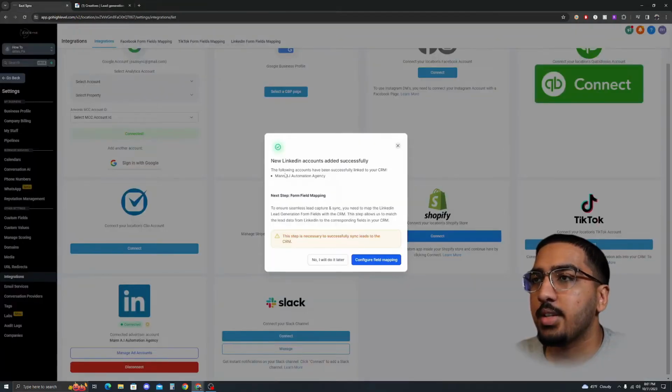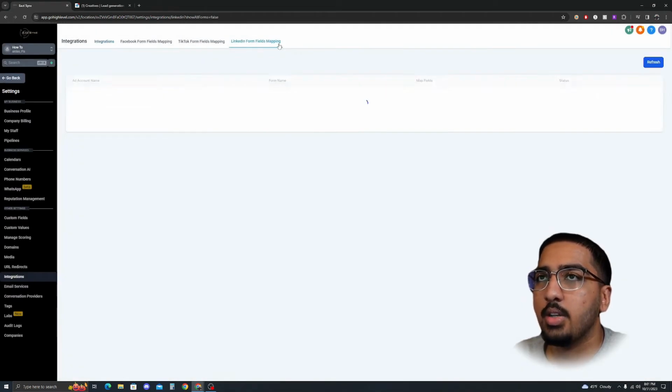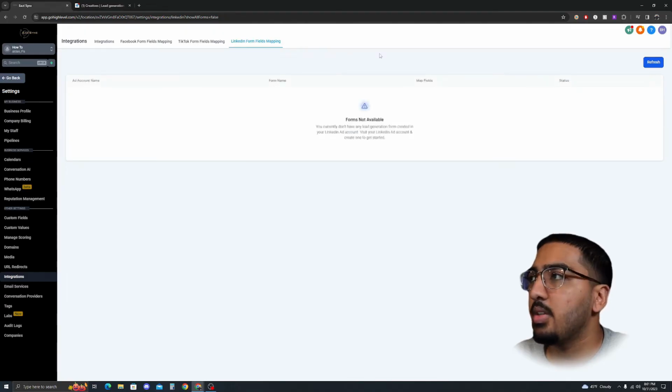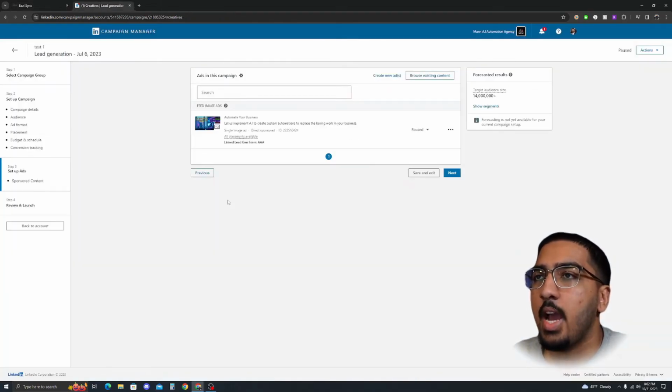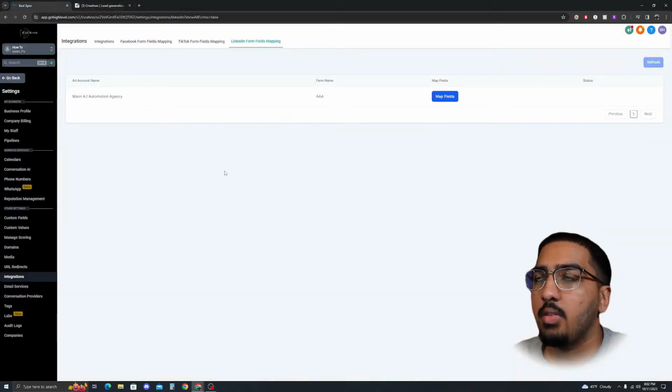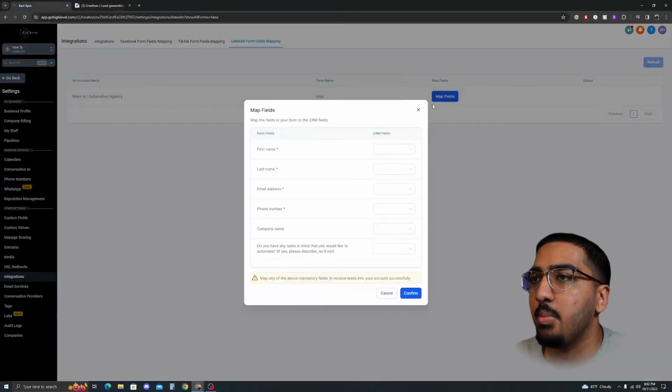So once that's connected, you're going to have this pop-up come on your screen to configure the field mapping. You're going to go ahead and click that blue button right there for you, and you're going to come over here to this field mapping page. Here in my LinkedIn account, I do have this ad already for AI automation agency, and it's already here in the GoHighLevel field mapping. So we're just going to come over here and map the fields.